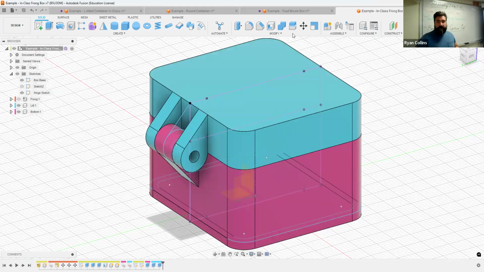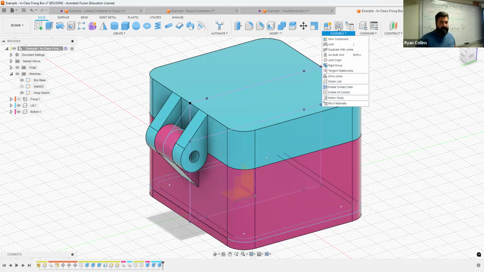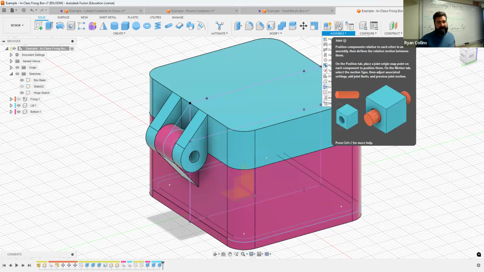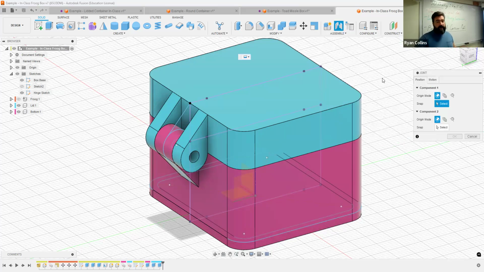This part, the button that's just to the right of new component, or if it's not already there, assembly, is joint tool. There's a couple of different ones, so we're just going to stick with the standard, just joint. If you want, press J. That's a hotkey. Cool. So how do you select these? Same thing. First thing you select is what will move. Second thing you select is what it'll move against, what it's referencing.